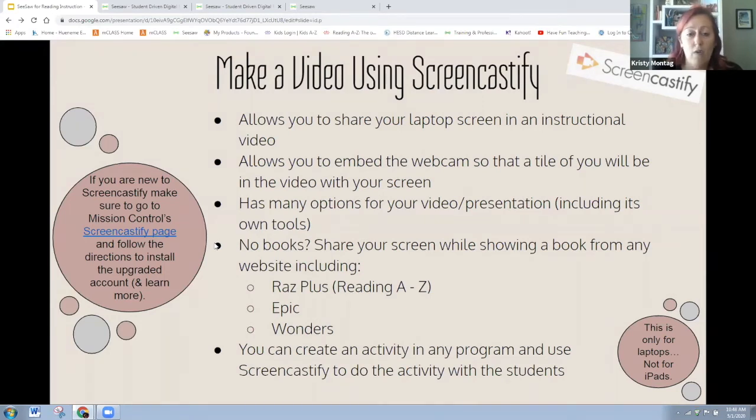Screencastify has its own options to help you make your presentation, including its own tools. I really love this because if you don't have a book that fits the lesson that you want to do, you know, we're limited with the books we have here at home. This allows you to share your screen while showing a book from any website. And I listed a few here, especially Raz Plus or Reading A to Z.